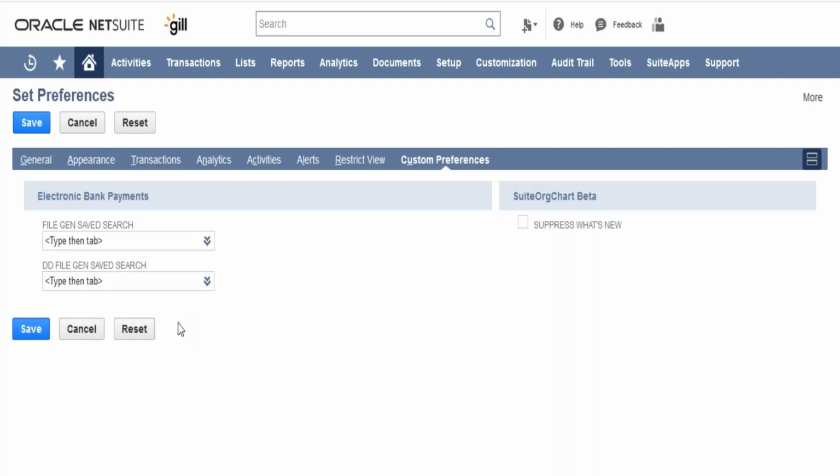In case there are any custom preferences that you would like to set up, you can do that here. Similarly, suite organization beta. There is one more suite app that we have installed. In case you want to have some preferences set up here, that can be set up accordingly. Any questions, any queries?